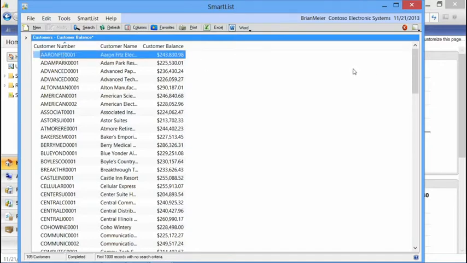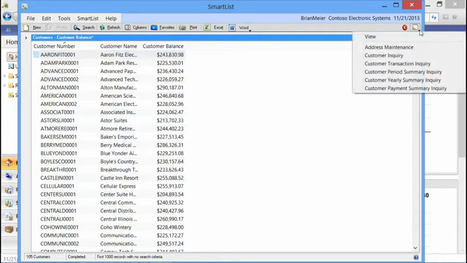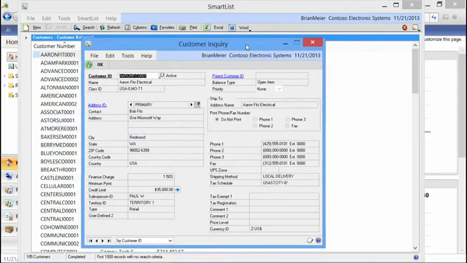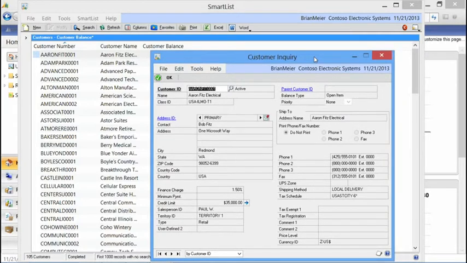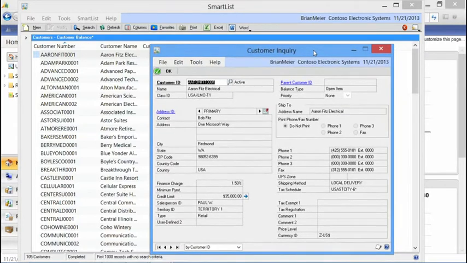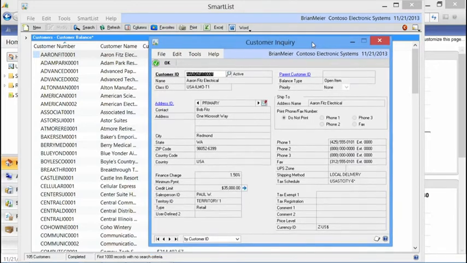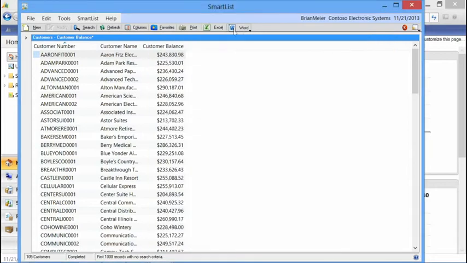We also have actions that we can take against each record. By going to the Go To drop-down button in the upper right-hand corner, we can quickly navigate to other areas within the GP application by simply selecting from the drop-down list. For this example, if we go to a customer inquiry, it passes in the parameter or record for Aaron Fitz Electric into the customer inquiry window, and from that point we can see and utilize the information we need in order to either make a decision or to modify this customer's record.